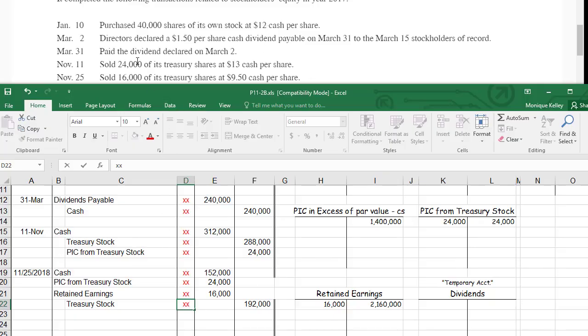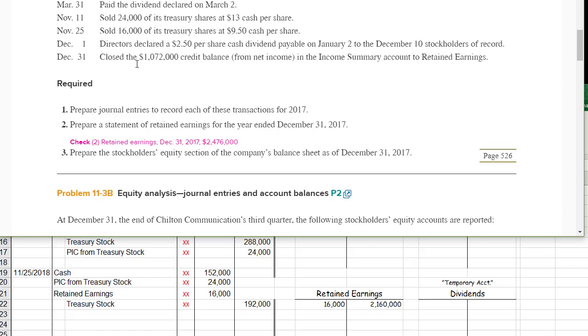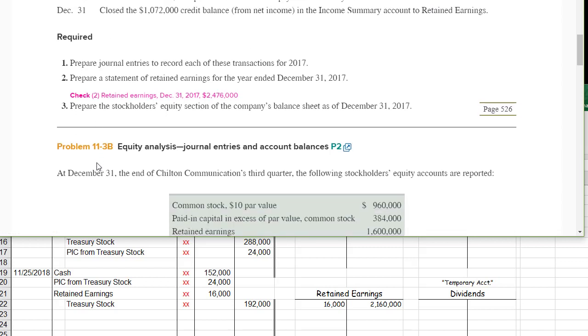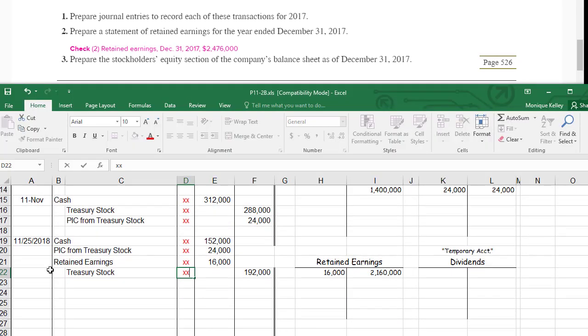And then our next entry, it asks us to, let's see, December 1st, directors declared another dividend of $2.50 per share, and this is payable on January 2nd to those that are on record as of December 10th. And then we'll go ahead and look at what we have. So let's go ahead and use the date. We're going to do the date of declaration, which is December 1st, 2017.